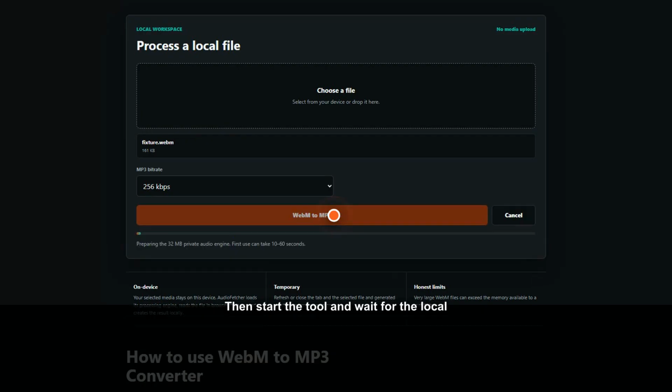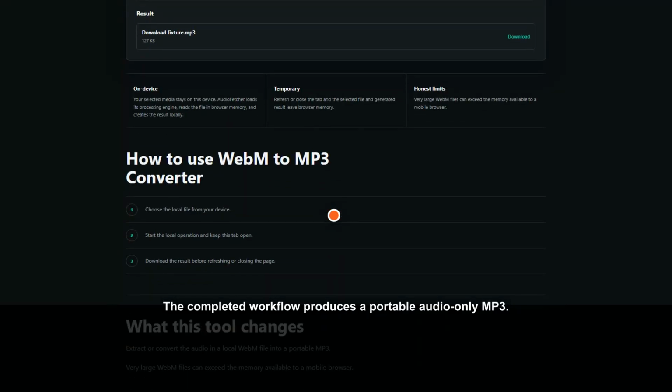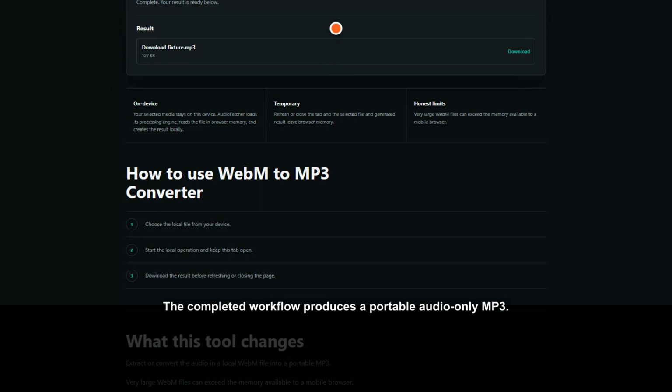Then start the tool and wait for the local engine to finish. The completed workflow produces a portable audio-only MP3. Download or inspect the result before closing the page. The automated AudioFetcher test suite also opens this output with FFprobe and verifies its expected stream properties.